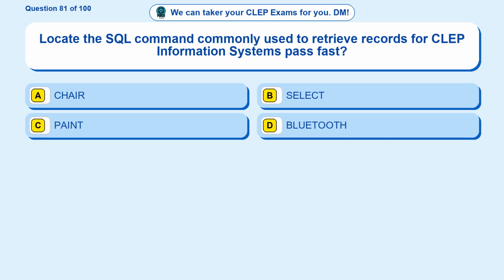Question 81. Locate the SQL command commonly used to retrieve records for CLEP Information Systems PassFast. Option A. Chair. Option B. Select. Option C. Paint. Option D. Bluetooth. The correct answer is option B.